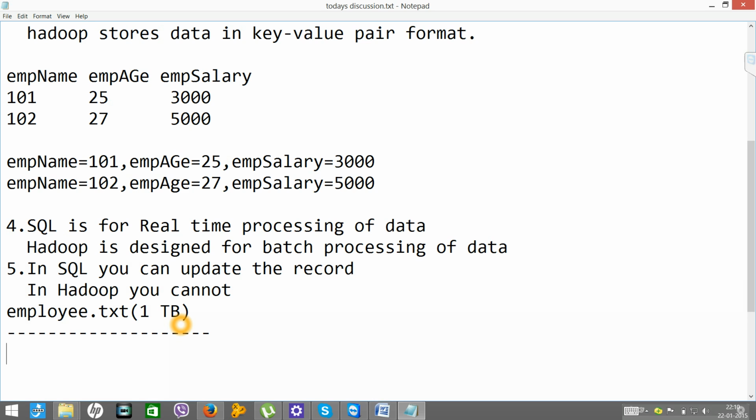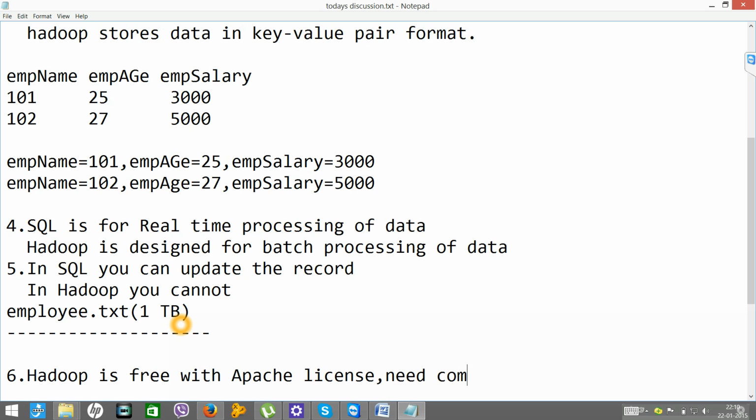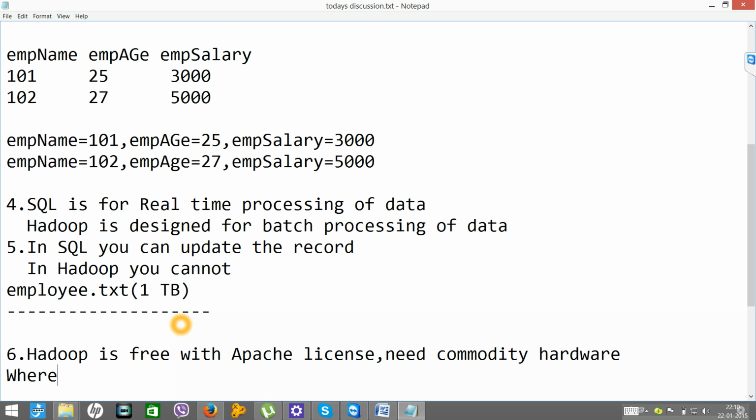Now another difference. Hadoop is free with Apache license and needs commodity hardware, whereas SQL servers are high-end servers with expensive hardware.